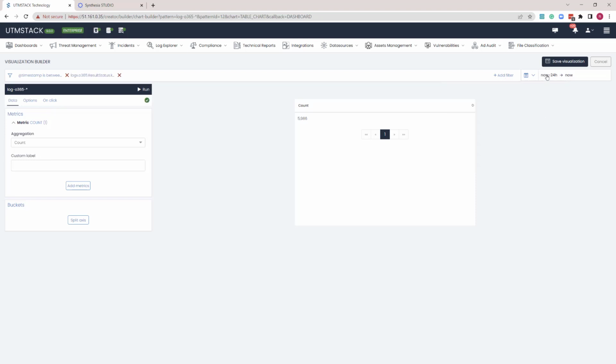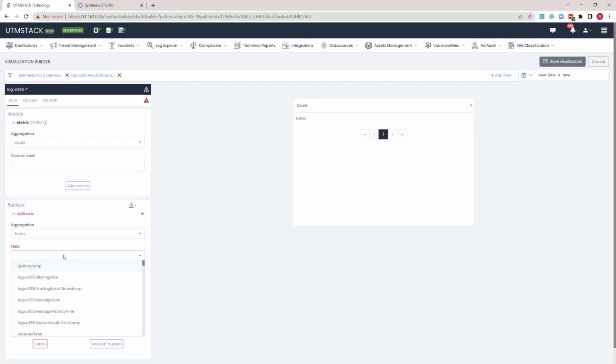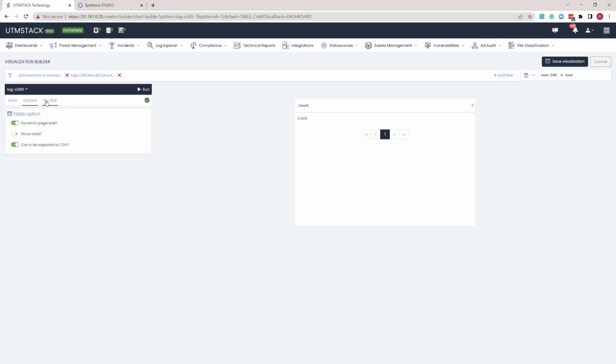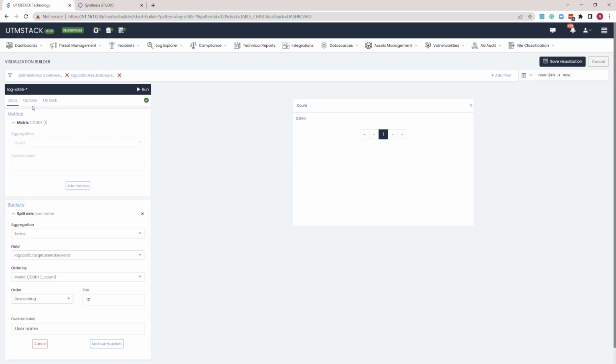The purpose of this visualization is to reflect failed logon attempts and identify possible brute force attacks or password guessing attacks. Let's change the size to 10 so we get a higher amount of users without having to move to the next page, and give it the username custom label. There are a few options associated with visualizations, but for this training session, let's just go with the default settings.